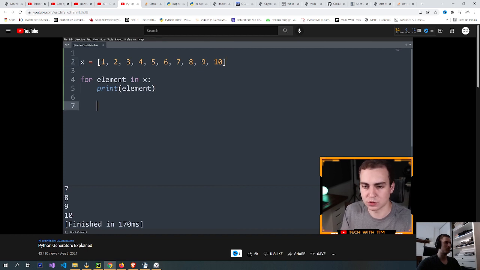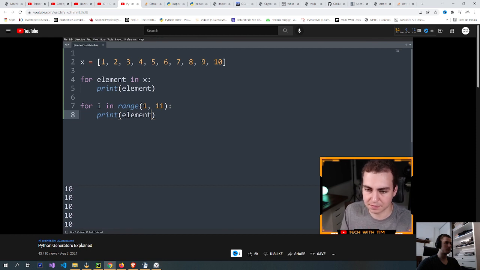And that is why, of course, we use something like the range function, right? So I say for i in range, and then I do something like 1 to 11, and then I print i. Here, I get the same thing. Oops, sorry, I'm going to print i, not element. Here, I get the exact same result.